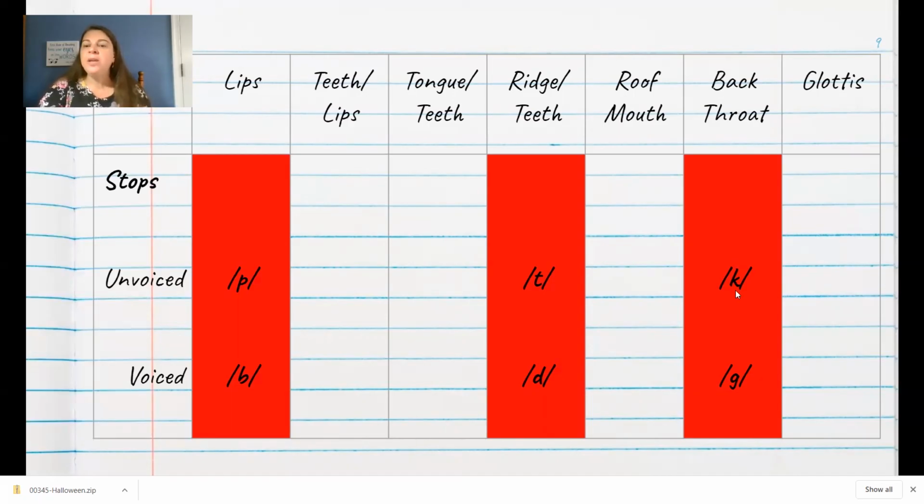The reason why we use the letter K for the /k/ sound and not a C is because C goes back and forth between the hard and soft sounds. K is more stable in representing the /k/ sound. And so there are the stops.